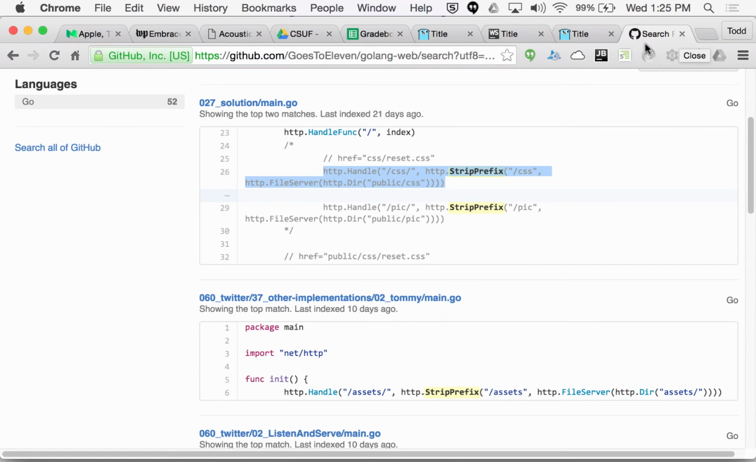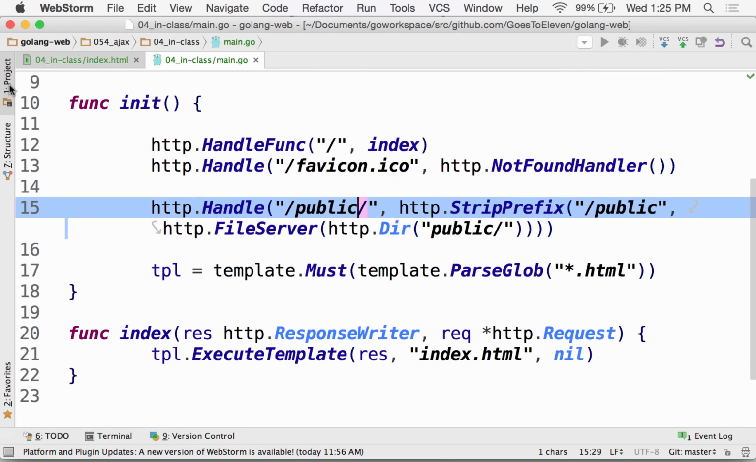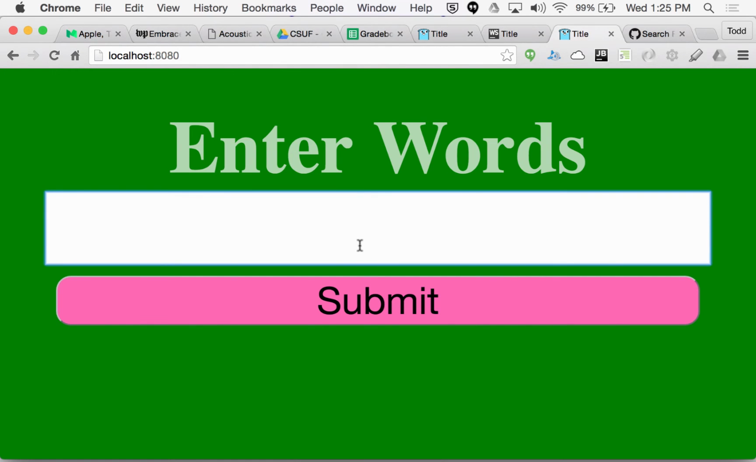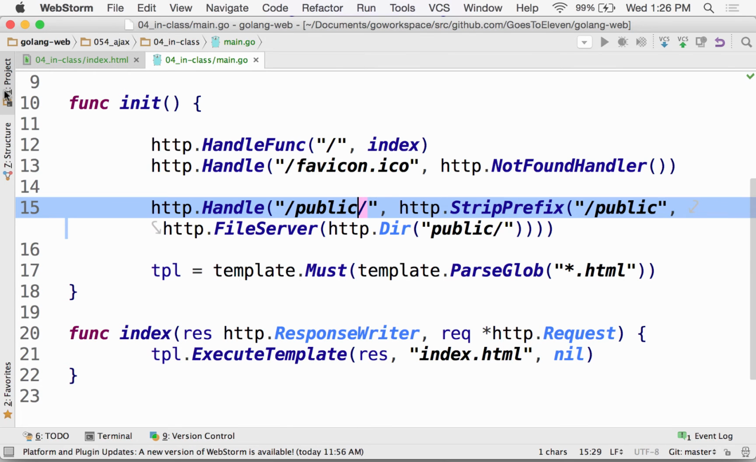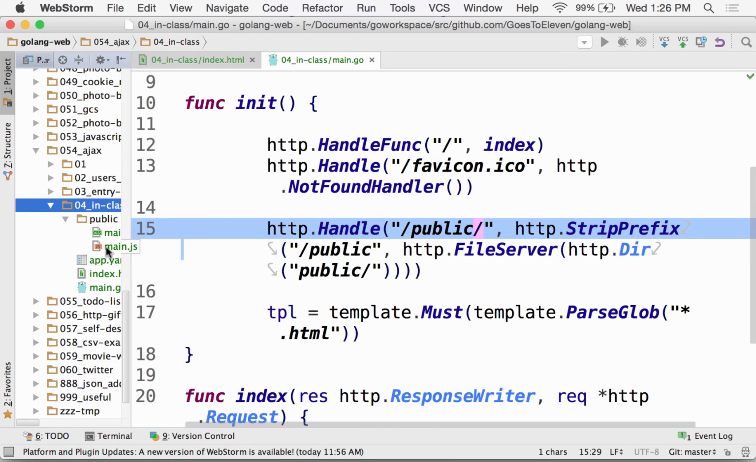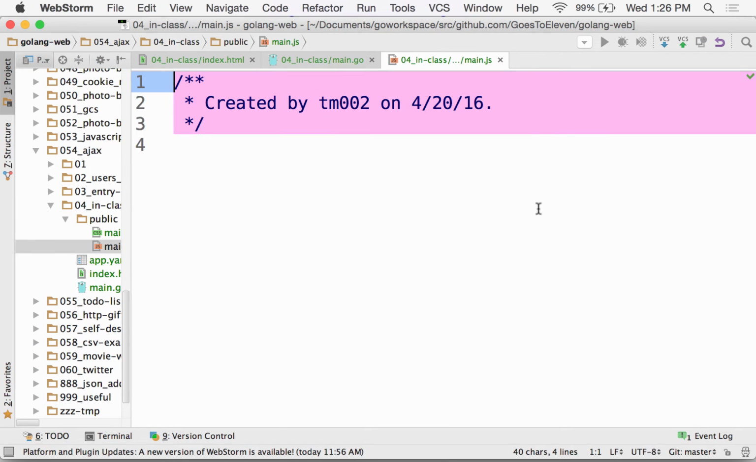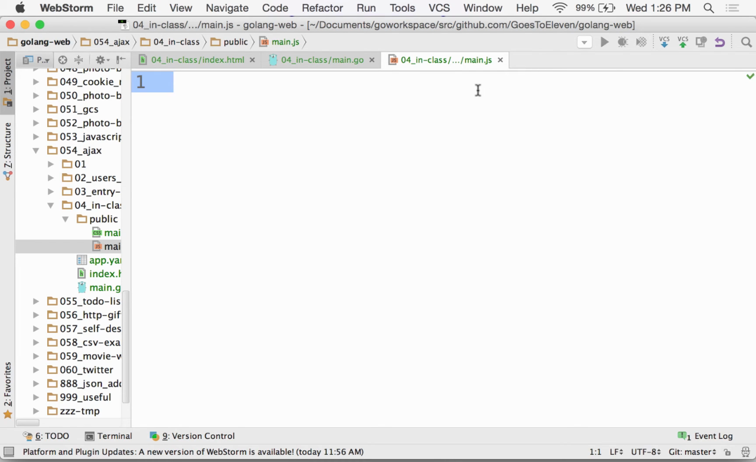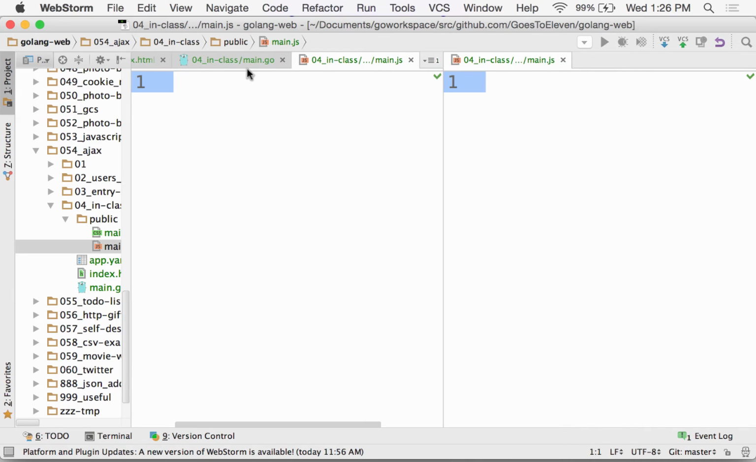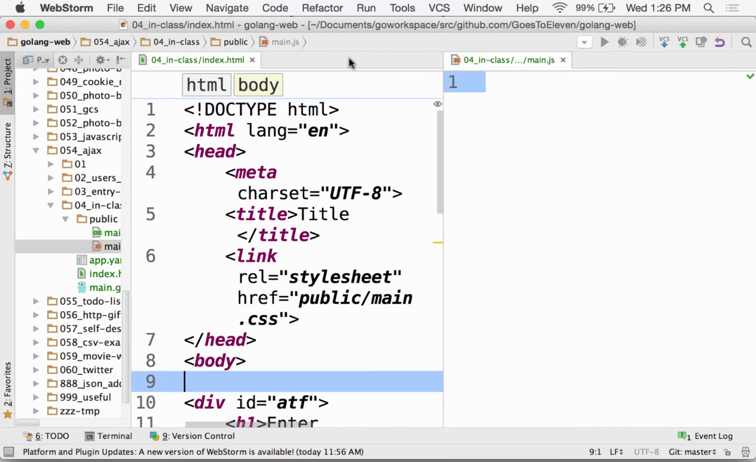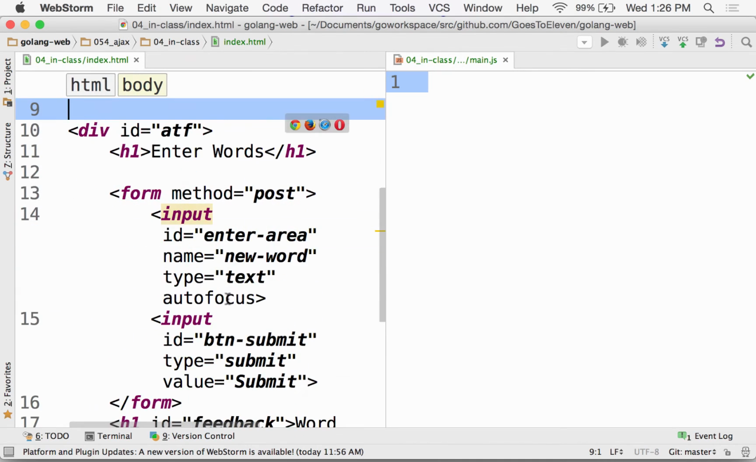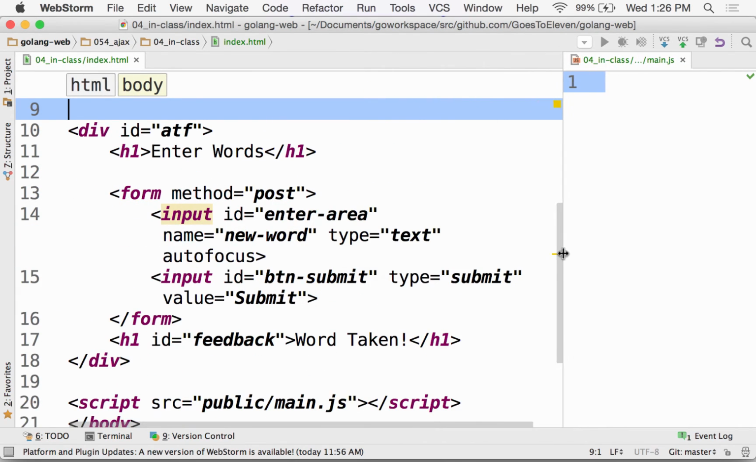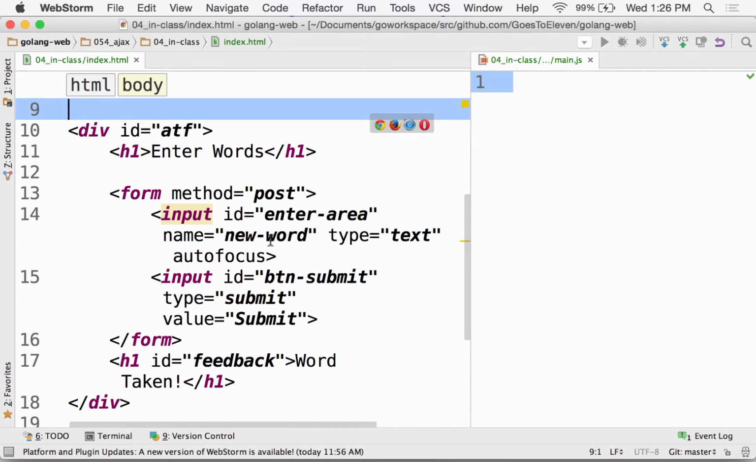Okay, so now we need to do some JavaScript so that when somebody enters something, that starts sending over AJAX requests. We can process them on the server. So open up main.js. And the first thing we're going to need to do is grab this inner area right here.